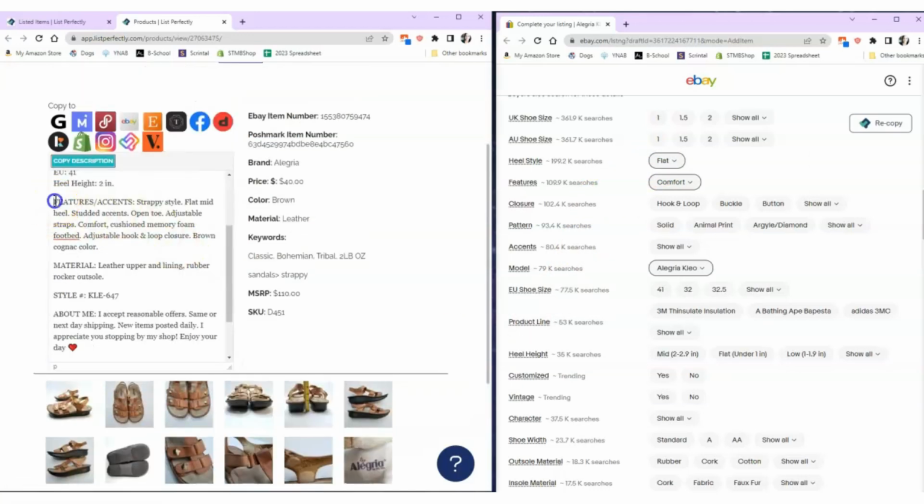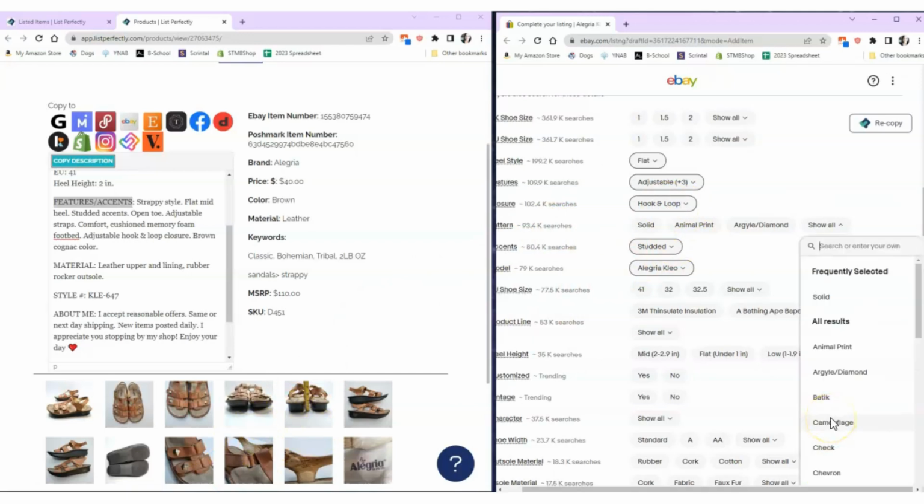In my description here on List Perfectly, I have a section called Features and Accents, so I will use this information to fill out this features and this accents portion here on the eBay listing. The closure, I know that it's a hook and loop, so I will select that one. If the item has a distinctive pattern, I will choose one of these options. Otherwise, most of the time it will just be solid, so that's the one I will choose right here.